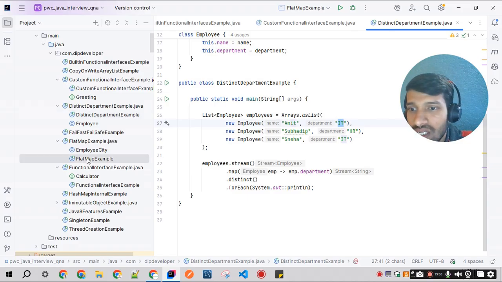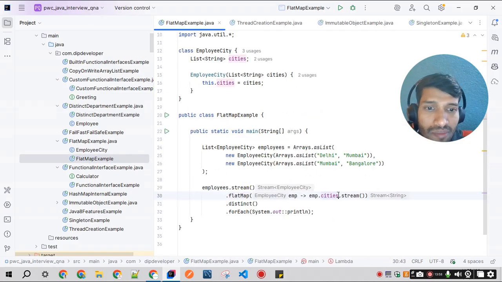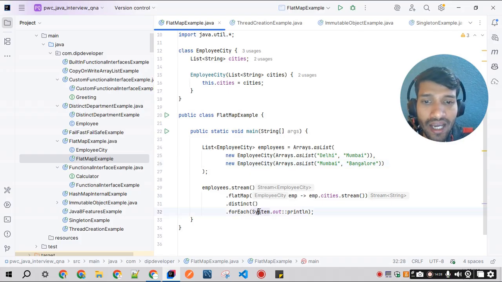If we see this flatMap example, it has cities, and it has a lot of employees. The cities is a list. So here we are doing employee dot cities and dot stream, so we'll get the list of cities. With this we will be getting Delhi, Mumbai. So when we do flatMap, we will get Delhi, Mumbai, Bangalore. Out of the four, we use distinct. So distinct means Delhi, Mumbai, and Bangalore. These three cities we will be getting, and we will be printing these three cities.